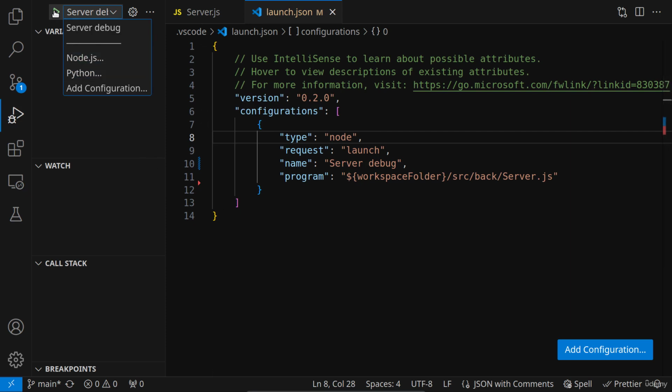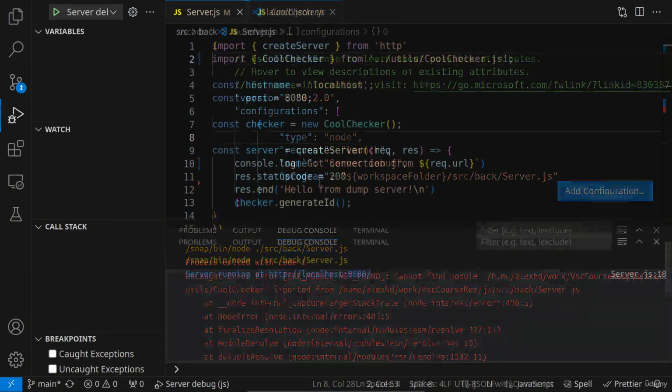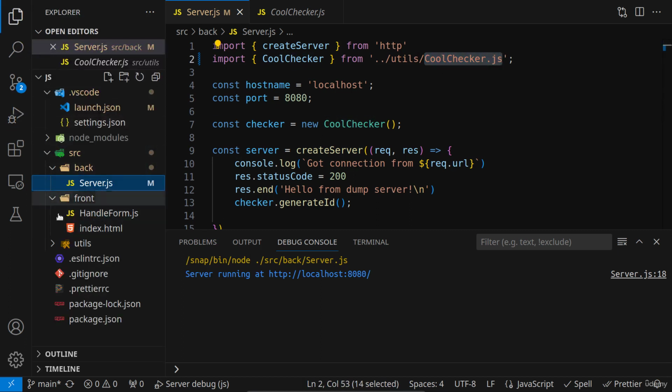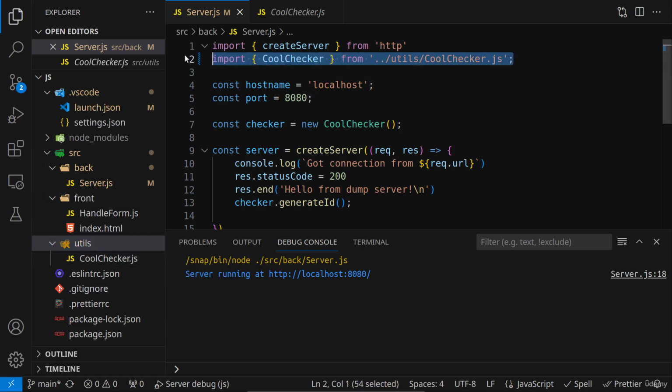I will click the green button. Alright, I have a small error. What's the problem? Alright, I found the problem. The problem is with the way I'm doing this import right here, since VS Code is not smart enough, in the debug view, to know that I'm referring to this coolchecker. I will make it refer to this coolchecker.js function right here. This is the one from the utils package. But with this approach, it should work.